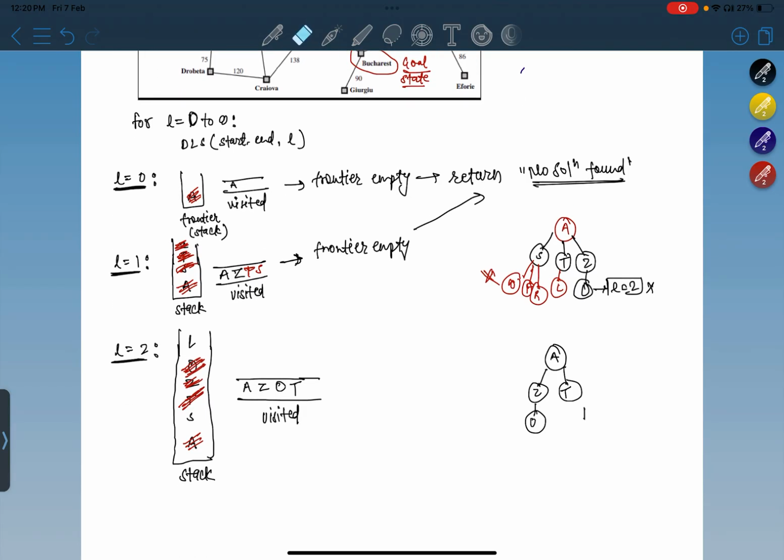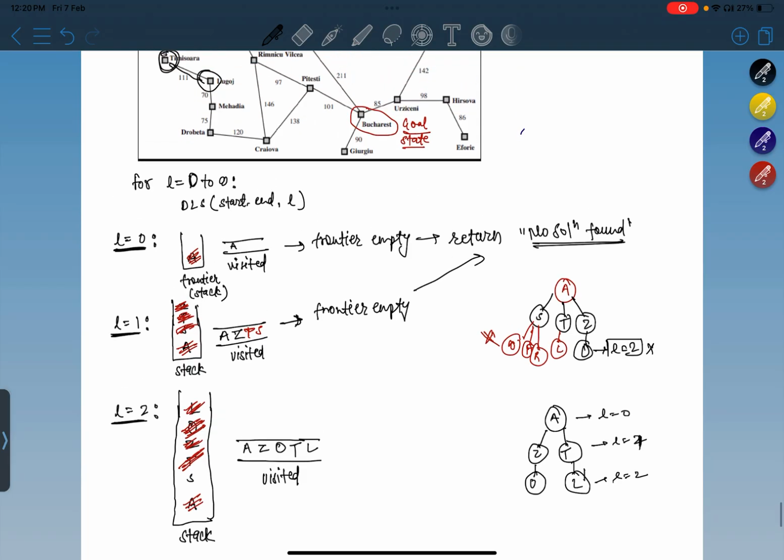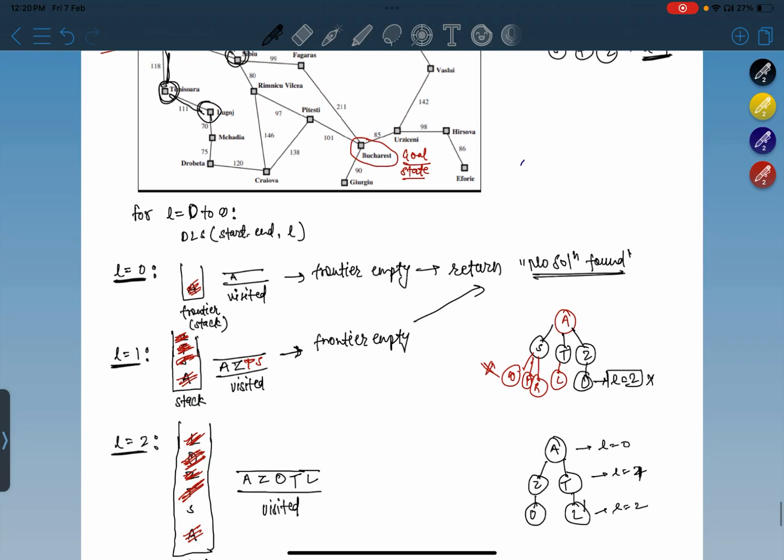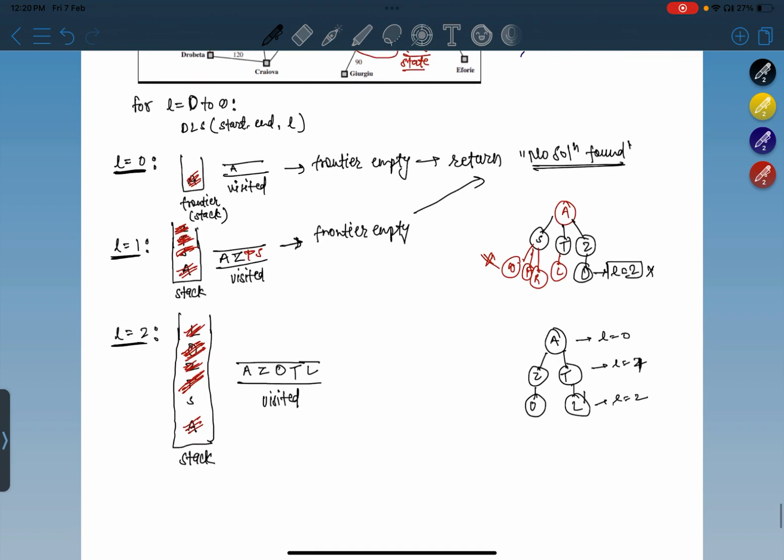Now what? Again remove L, mark it visited, and L किससे explore हुआ? T से. So this was the level 0, this was level 2, this was level 1, this was level 2. So now L के जो भी successors है, L के कौन से successors है? M. Will this be added? No, because L के जो भी successors है, they will be of the level 3. So they won't be added back into the stack because we are only searching till level 2.